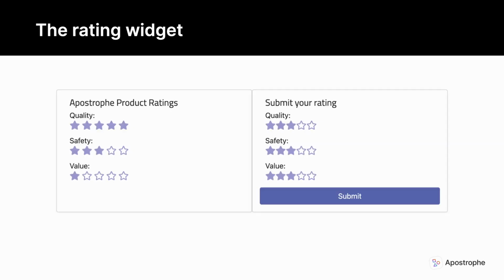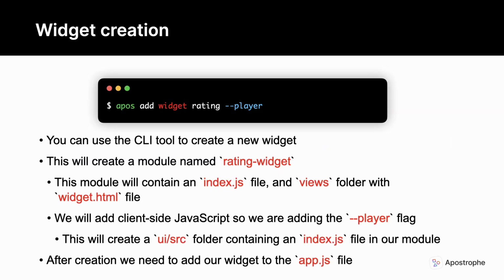Let's take a quick look at what we'll be building. On the left side of this widget, there will be 3 sets of rating stars. The content manager will be able to change some range schema fields to determine how many filled stars will be displayed on any page where we add this widget. On the right side, visitors to your site will be able to click on a star in each category and then click the Submit button. This will send the rating back to the database, which will then return the average rating in each category to display to the reader.